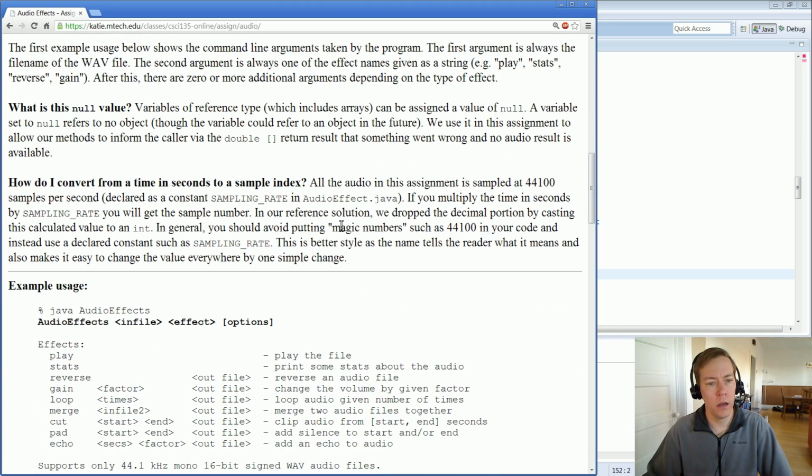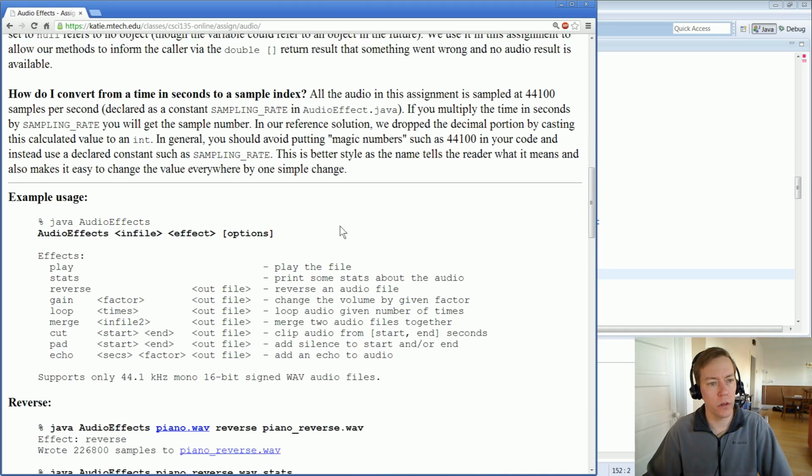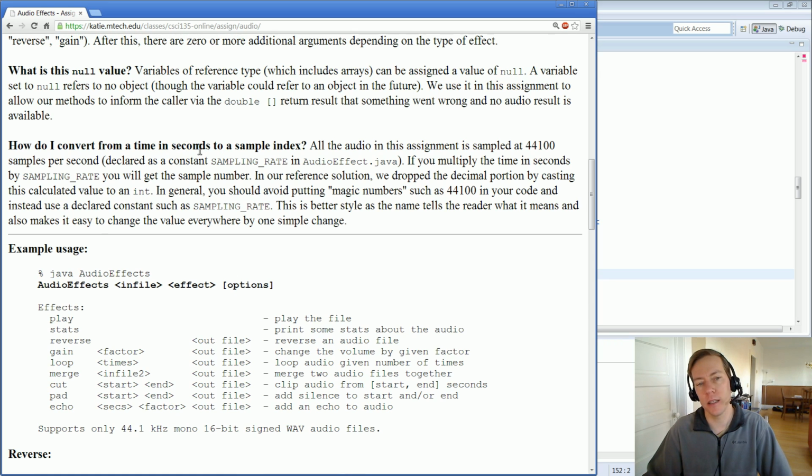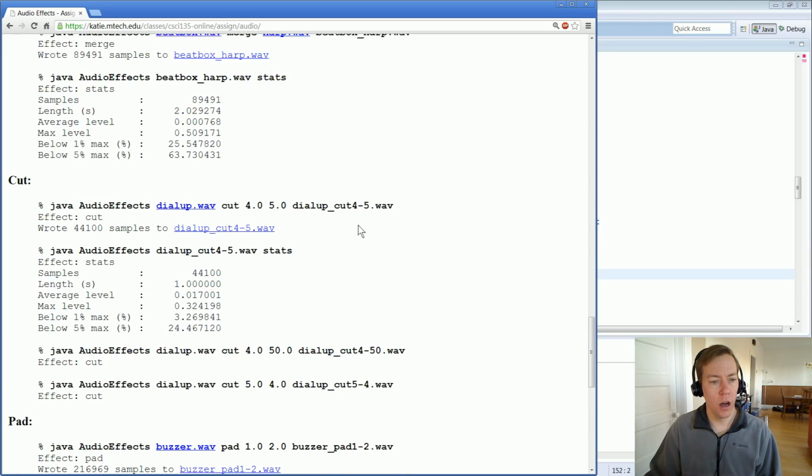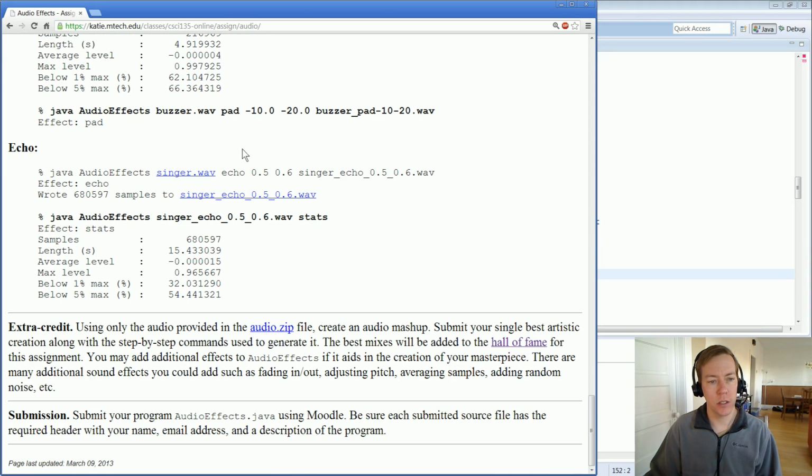And I think that's about it. If you need to know how to convert seconds, if you have a sample index, remember this is sampled 44,100 times per second. So if you had a double array of 44,100 elements, that's 1 second of audio. Alright, and that's how you can convert between indexes into your double array and times in seconds. And here are some example runs. You can test your programs on these various files and see if you're getting similar results out of the other end.